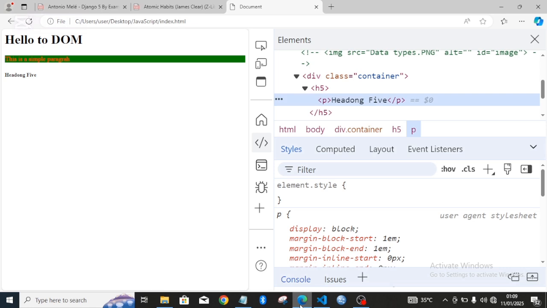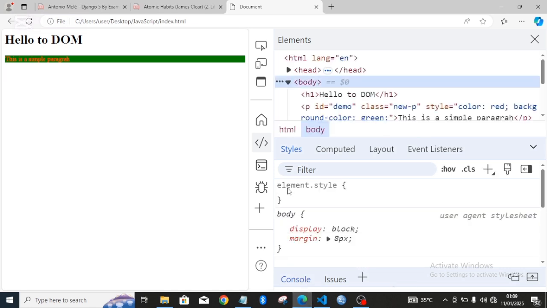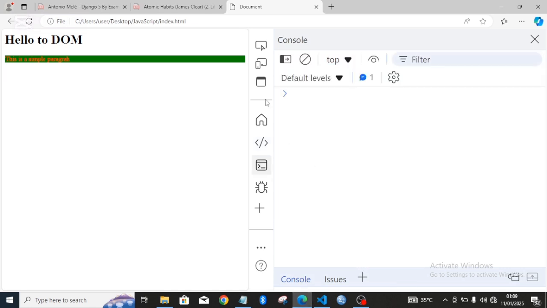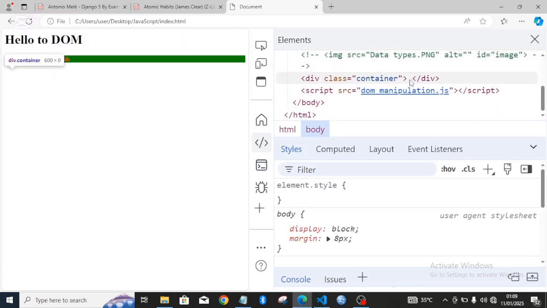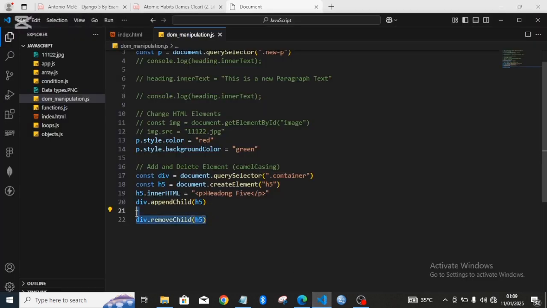Once I save and I refresh, yes, you can see the h5 is already gone. And if you check your element, you can see inside the div there's nothing in the div anymore. The h5 is already gone. And that's how to remove a child.